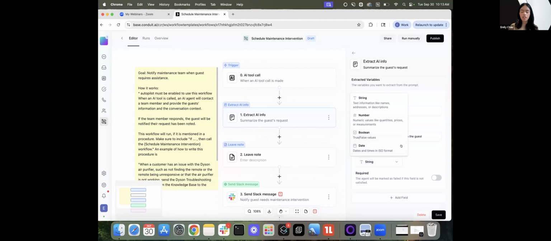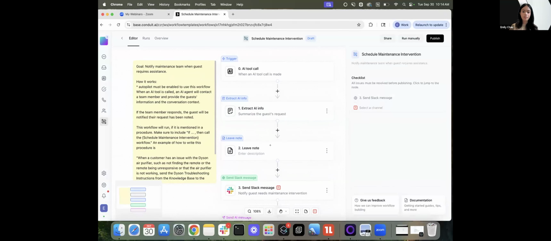For the type, you want to select the appropriate type. So for this, since it's a summary, which is text, I would choose a string. But if it's a number, you would just select this one. But if it's a yes, no answer, like return yes if this customer needs help, then I would use a Boolean. But for this one, since I want a summary, I would use a string.